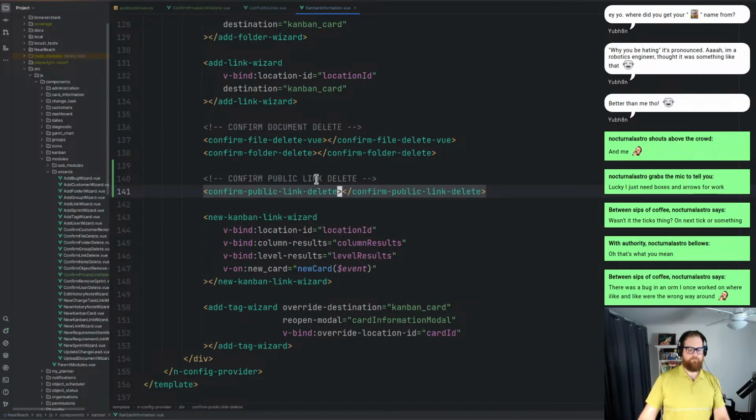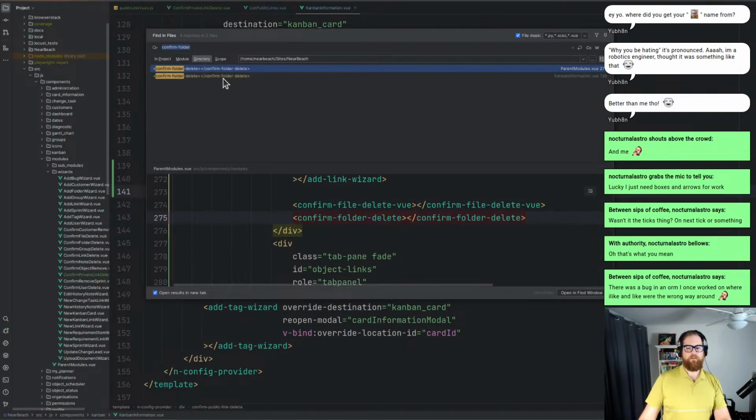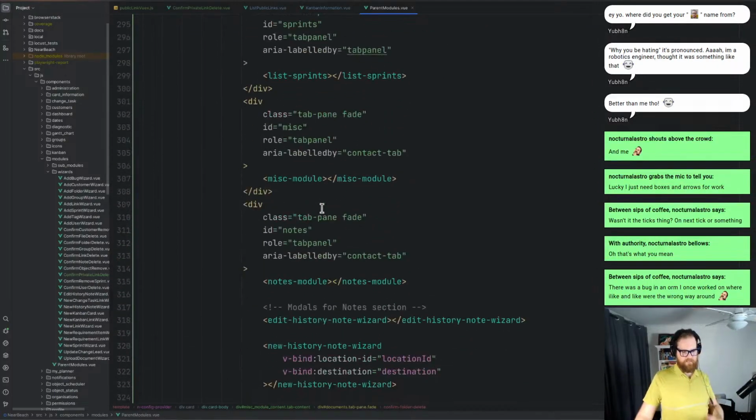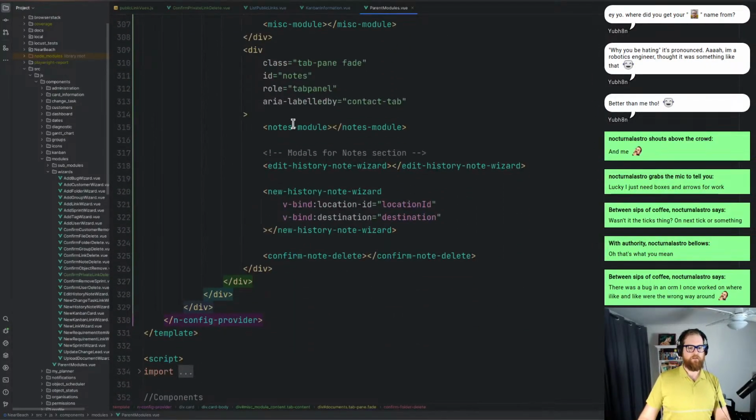That's all we need here. And then I just need to, so that was the Kanban information. We need to go on to this one too. This one will belong under the MISC tab. So this is the notes, edit notes, confirm note delete.